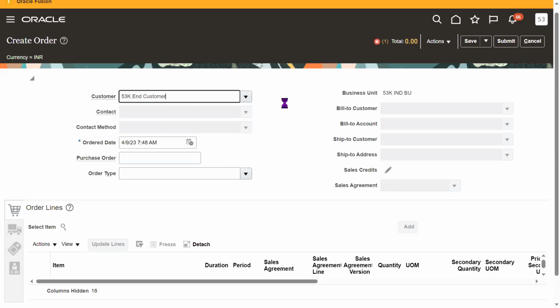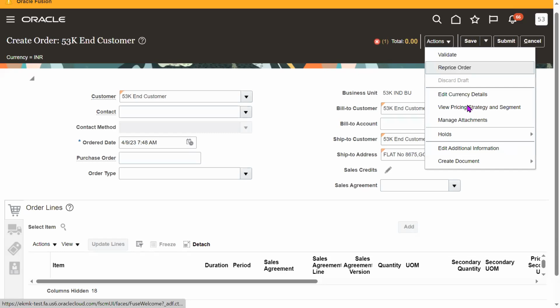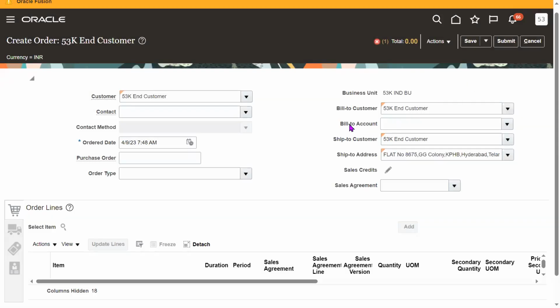After selecting the customer, the pricing strategy and the price list should be defaulted. Sorry, pricing segment is defaulted, but pricing strategy is not defaulted. We'll verify that. Before that, we are getting one more issue also. That is, bill to account is not populated. We'll fix this issue first of all.